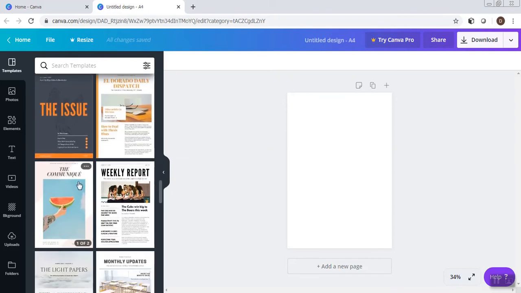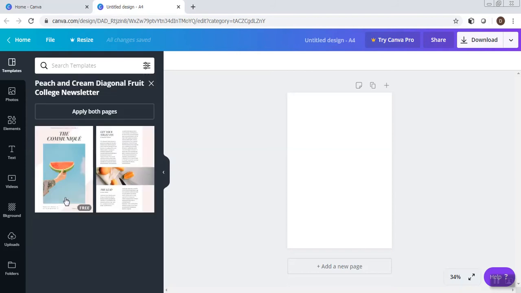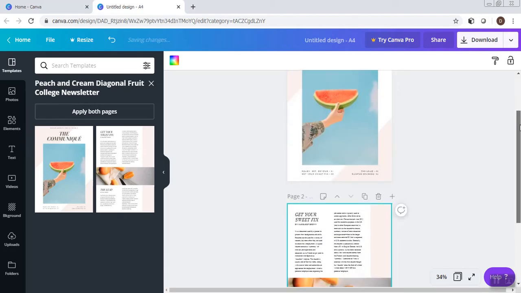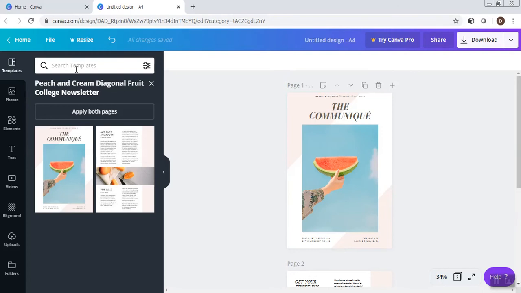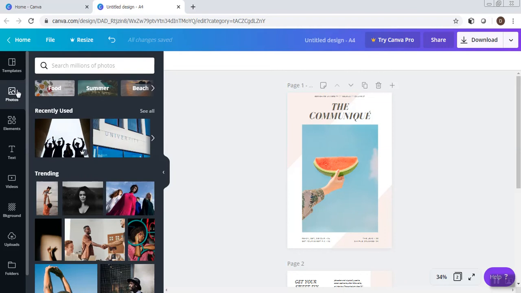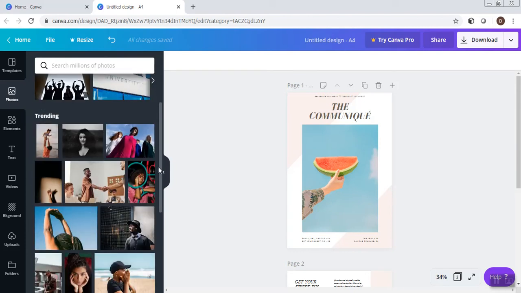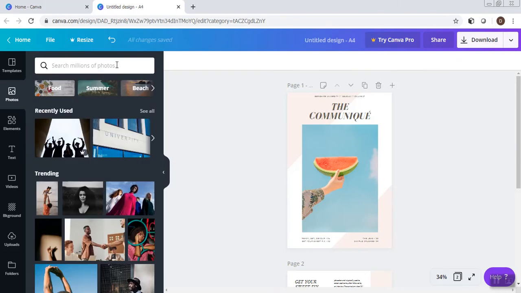For example, let's take this one. After choosing it, we have to apply both pages, or we can apply them one by one. If we press this one, both pages are applied. You see, we have a two-page template already, and now it's time to work on the text and on pictures. So we can use photos. These are recently used photos which I used before, or I can just take the photos from here or search for photos. But when you're doing it, just pay attention and find out if the photo is free or not.